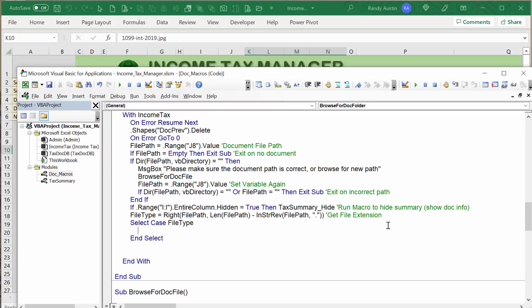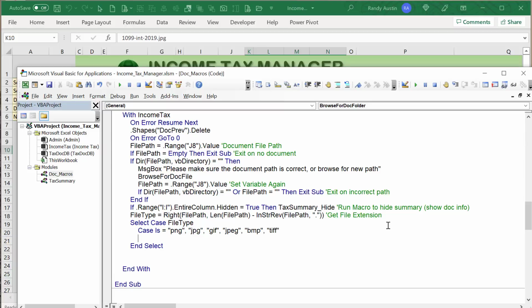Now, if that file type is a picture, case is equal to, right? Let's say PNG, or maybe it is JPG. So these are for picture file types, or maybe it's GIF. Or maybe it is JPEG, right? Let's choose JPEG because on a picture type, we want to do something else. Or otherwise, maybe it's a BMP. You can probably add a lot more than this, but I'll add some. BMP, and lastly, TIFF. Okay, good. So if it's those types, we know it's a picture type.